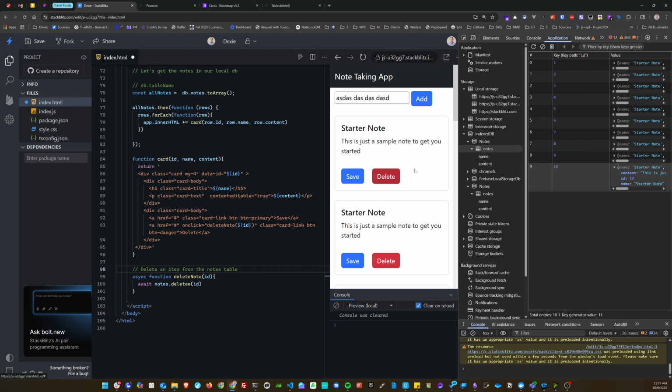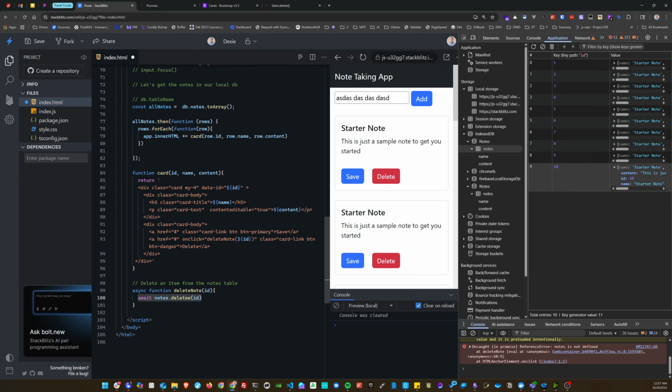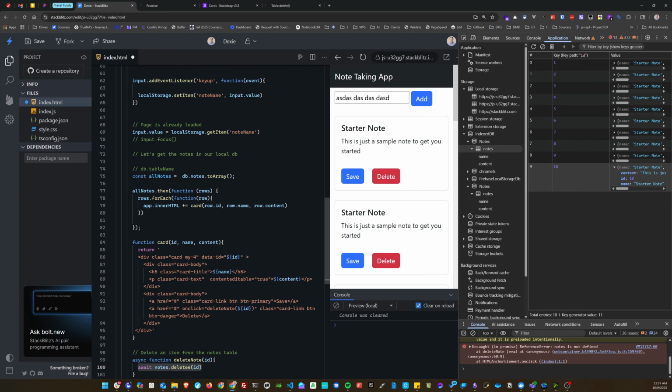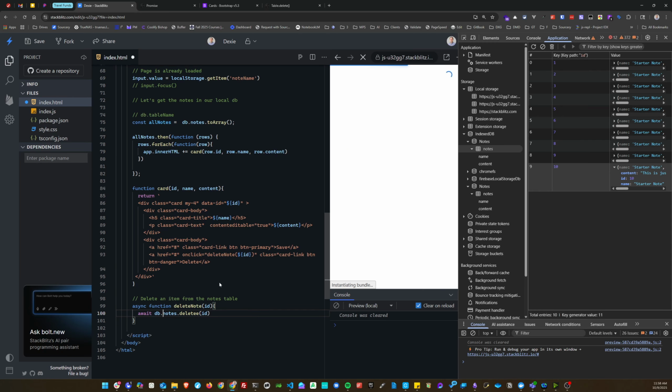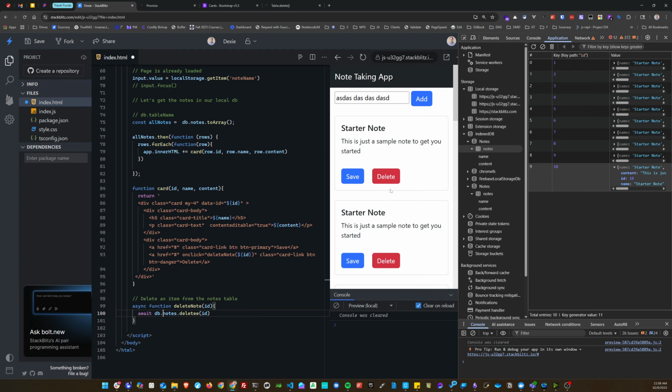Cool. All right. So if I click on this one, it should delete an item. Let's see what happens. I click delete. Nothing happens. Whoops. Notes is not defined. Oh, whoops. Sorry. This should be db.notes. Pretty sure. My mistake. Let's try this again. db.notes. I spelled delete wrong. I got errors all over the place here. Let's try again. Delete. Okay.